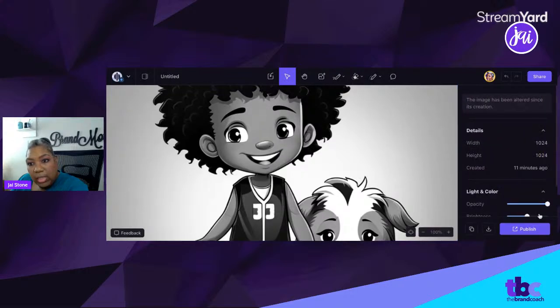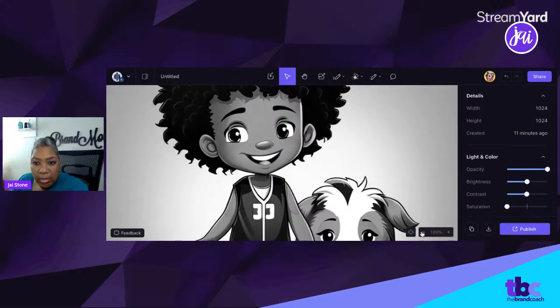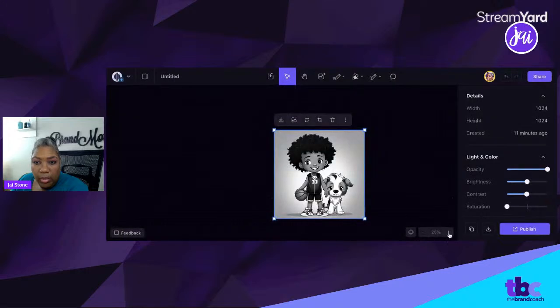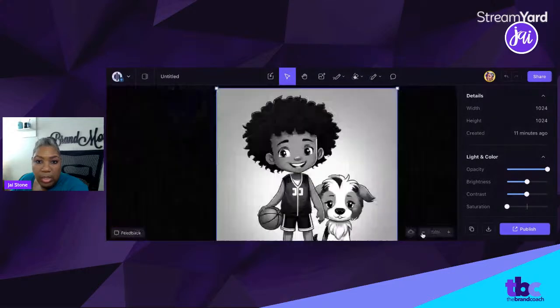Now, as I select this image, we did look at, I took out all the color, so now it's what they call desaturated, okay?